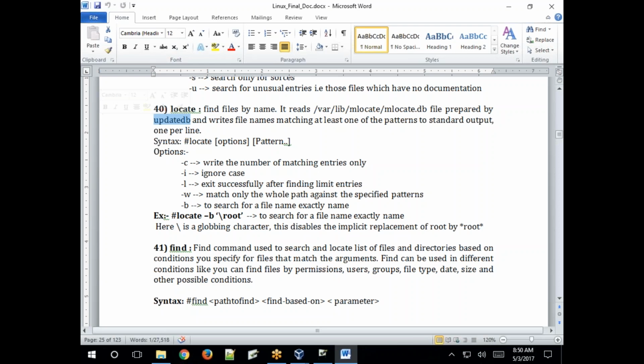So the locate command will not search the pattern or file name you specified in your file system. It will search for that information inside the mlocate.db file. Clear? So if you want to update that DB file, just execute the command updatedb.